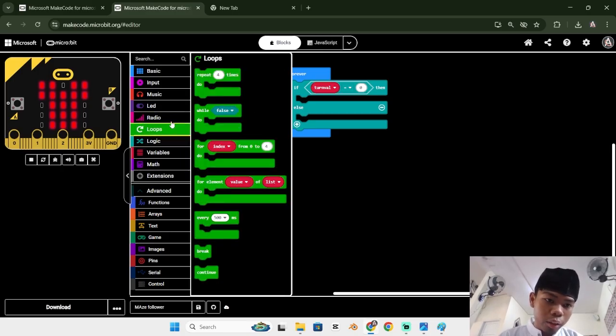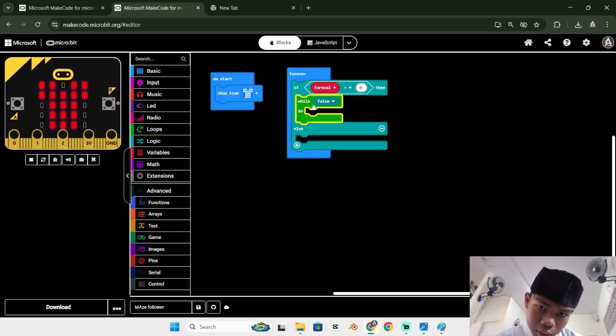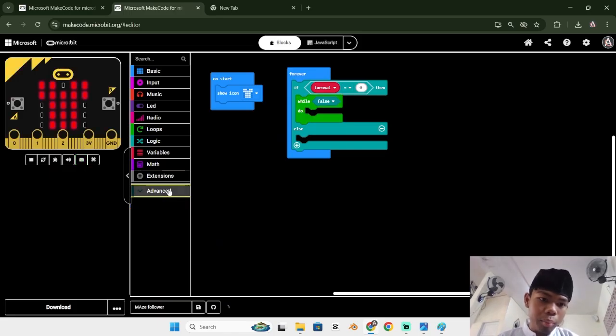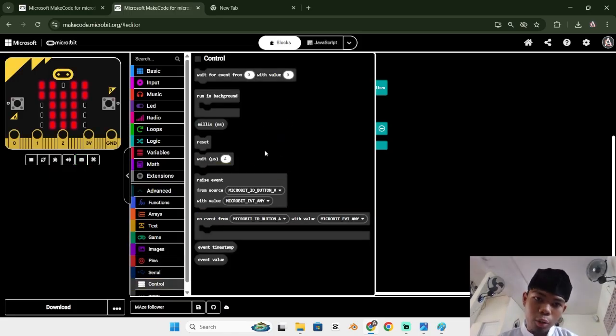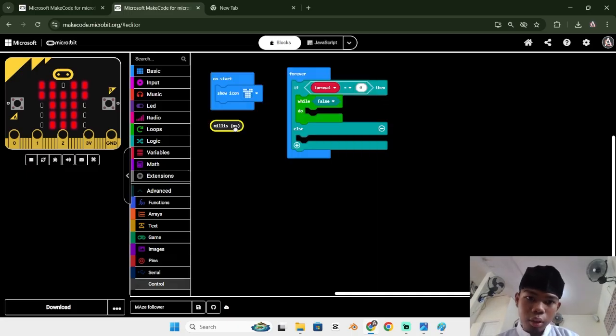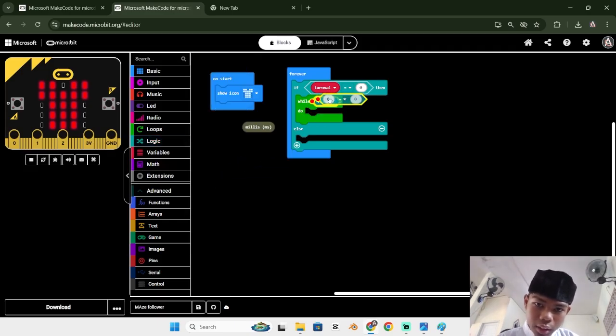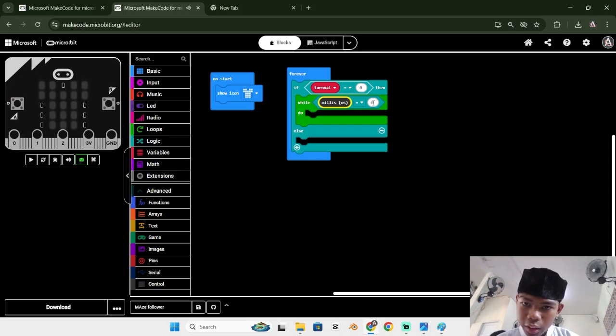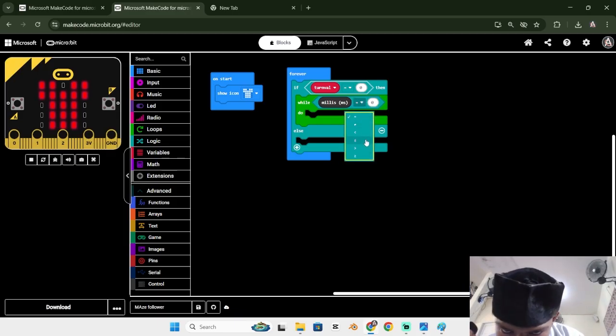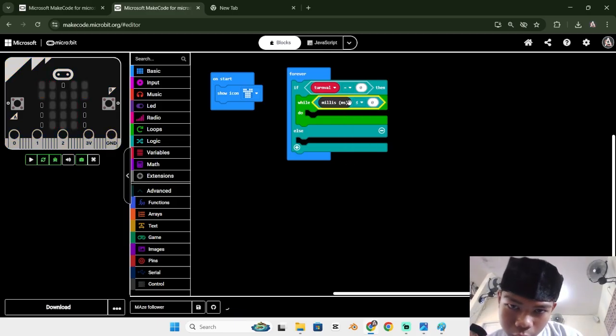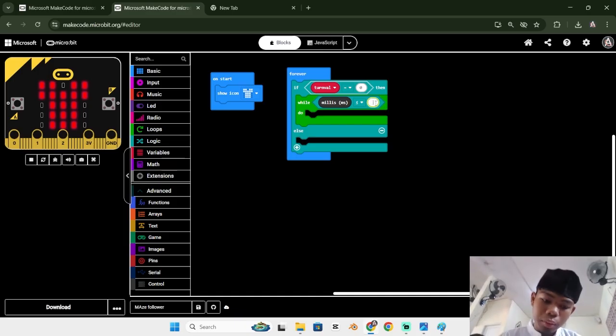And then we're going to go to the loops blocks, and we're going to be taking while false here, and we're going to go to the advanced section and take control. In control we're going to be taking else. I'm going to be explaining what this does, but before that, let's take this equal sign and put our millis here. And then we're going to make it less than or equal to, let's say 4,000.